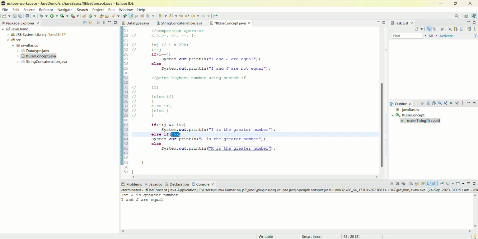So why haven't I mentioned any other condition here, and instead have directly gone to else? Because I have already checked k with i here. Since if k is greater than i, then this condition will fail. Then it will come to this second condition. Here I am again checking with j whether k is greater than j or not. Since this condition is whether j is greater than k or not, this condition will fail. Then only it comes here. So I have already compared two conditions for k. That's why I am directly printing k is the greater number.